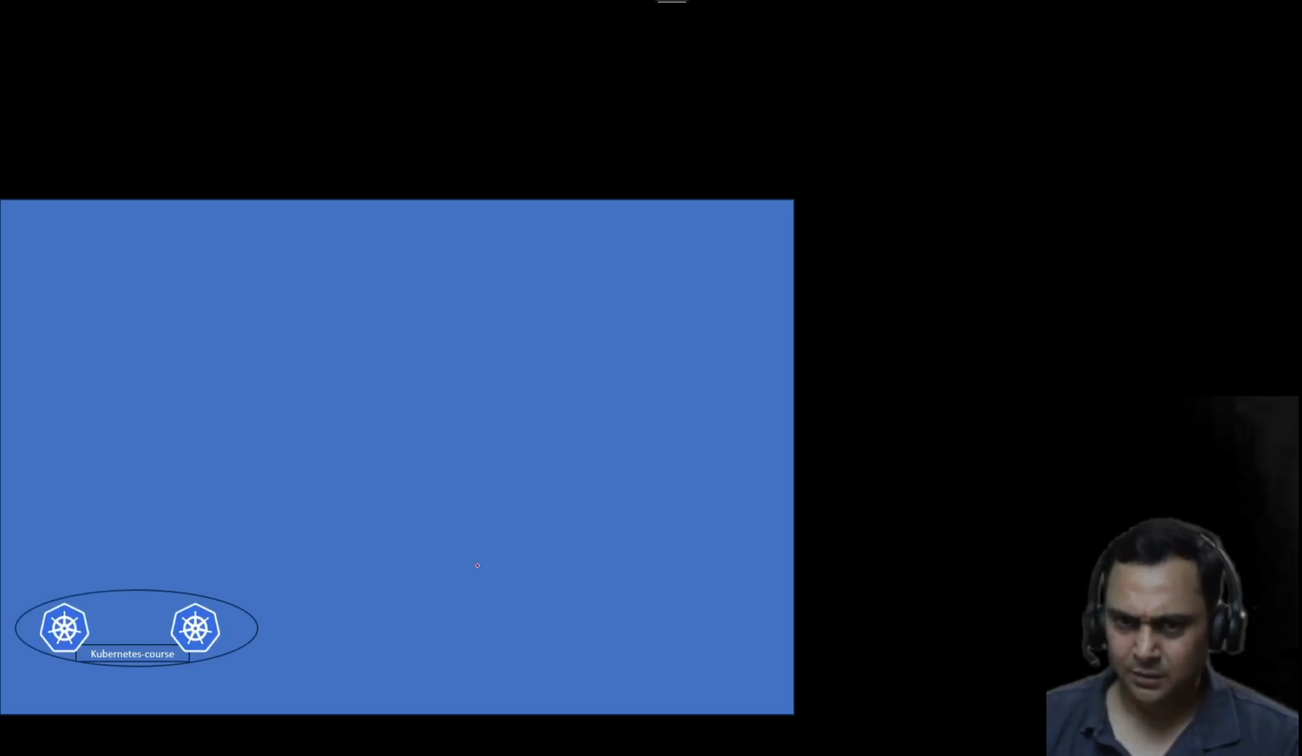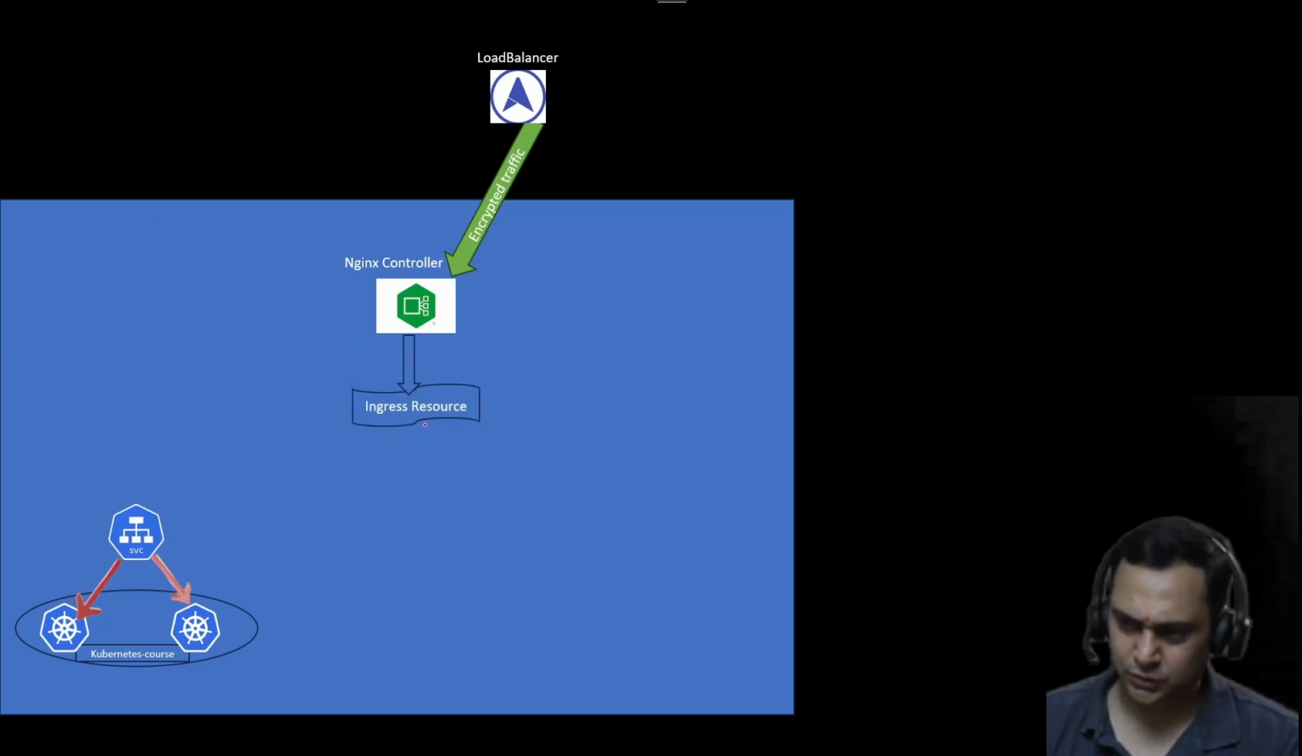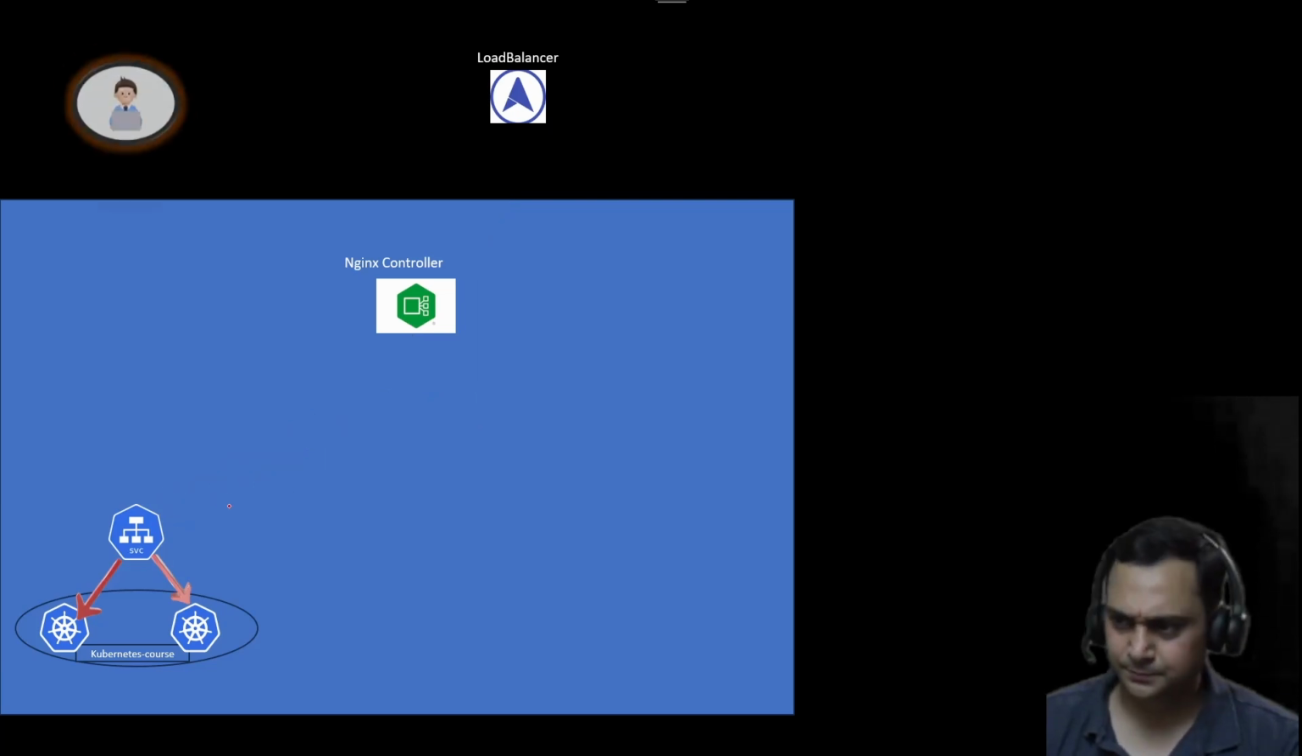Let's take an example. We have again one deployment that is exposed by one service, and it will forward the traffic to this port. And we have one load balancer which will forward the traffic to the Nginx controller. Let's take an example that we are using a cloud load balancer. So in the cloud, we will receive the request at this load balancer, and then it will forward the encrypted traffic to this Nginx controller. Then this Nginx controller will check the ingress resources, and if it matches, it will forward the traffic to this service.